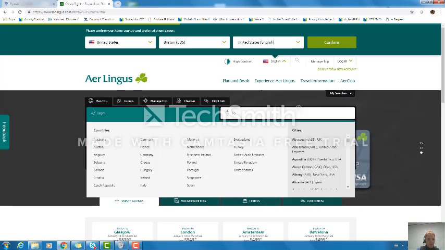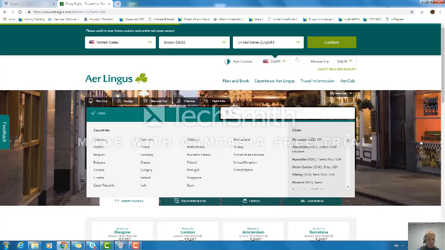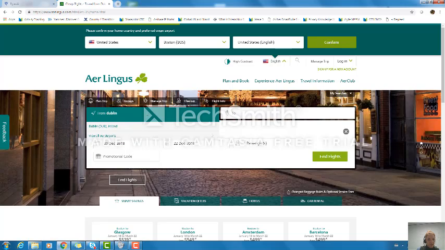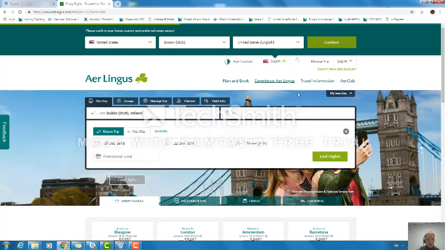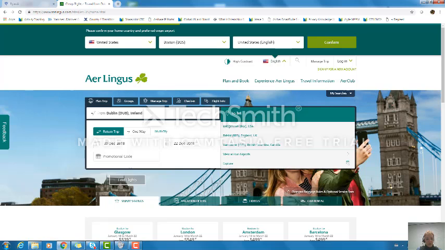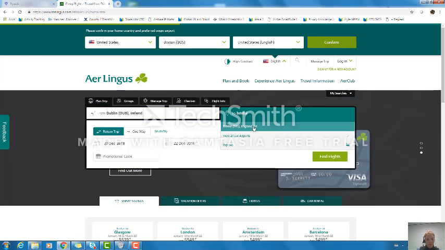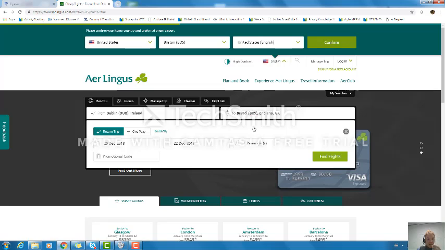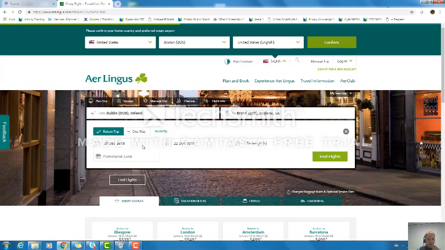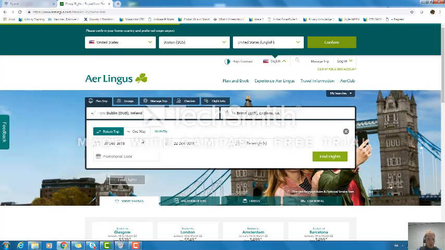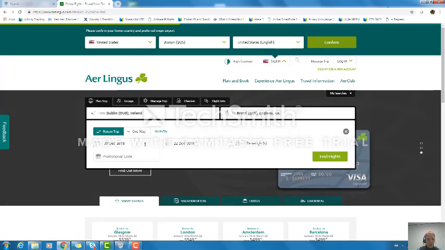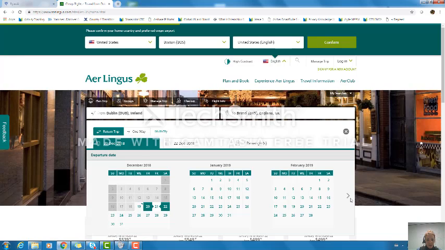So from Dublin to Bristol, and it is a return trip again. That's already selected for me, so I don't need to pick it. And I need to pick my dates. It's funny, I don't know why it's picked automatically 20th to 22nd, but it doesn't matter.